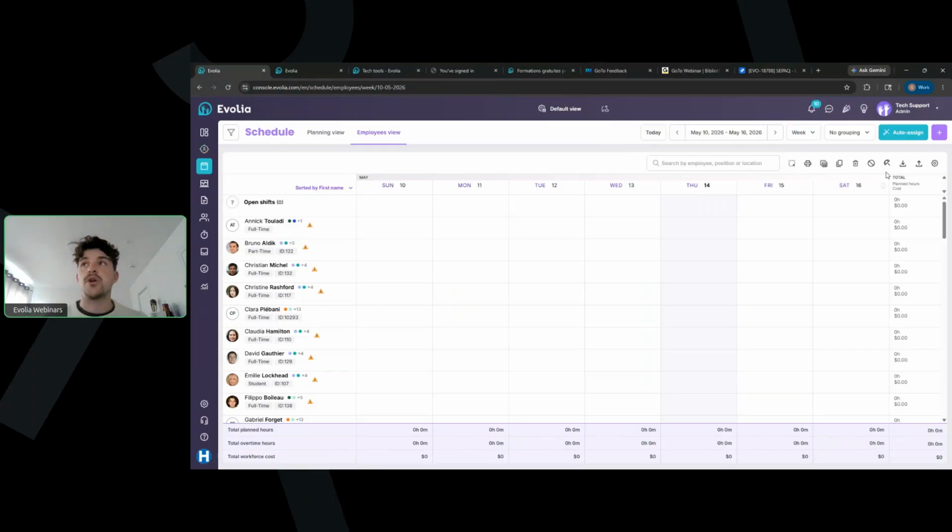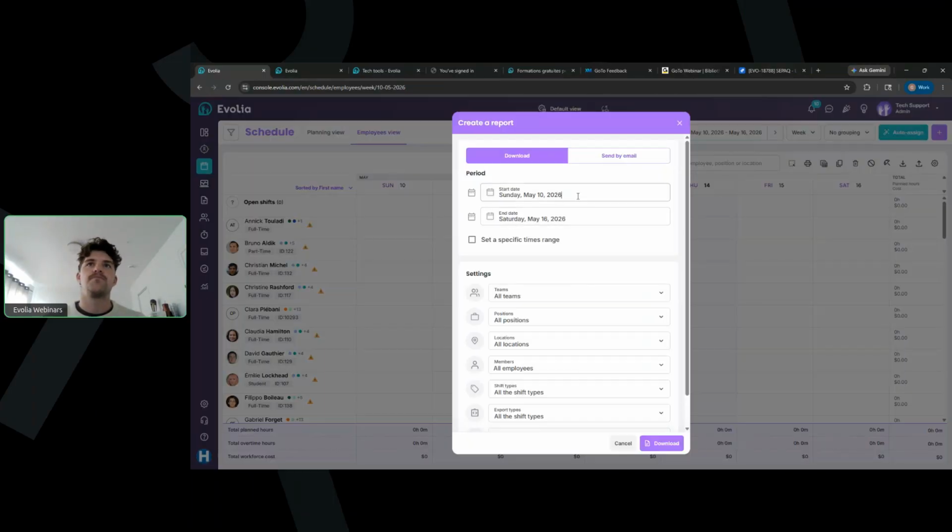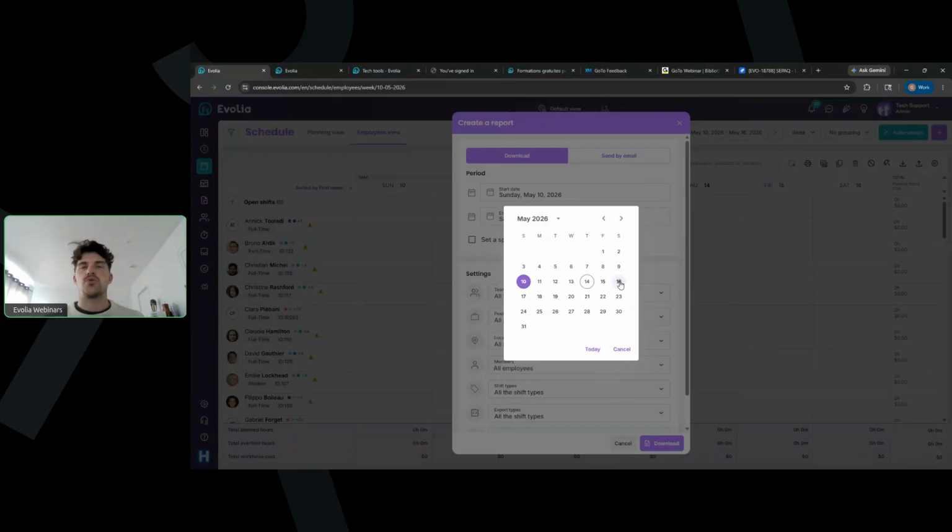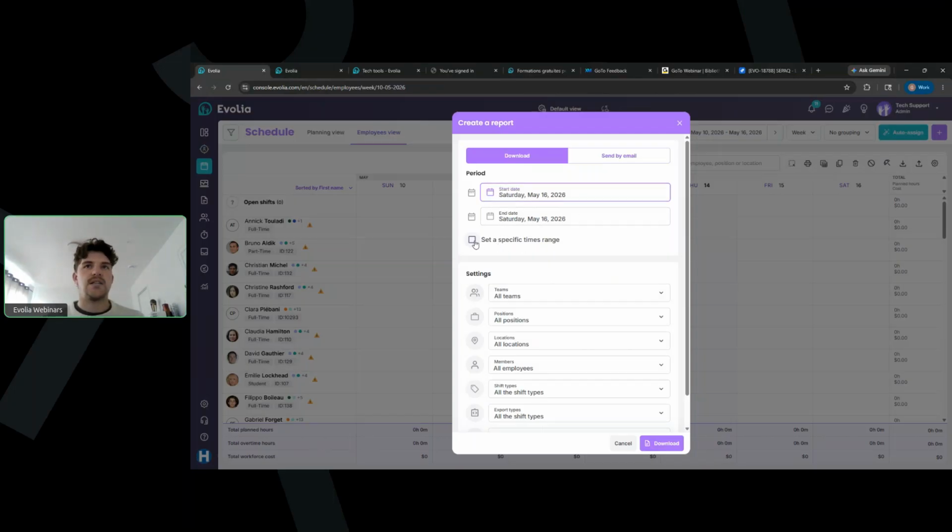So let's say you want to export a report of all of the shifts that you have scheduled for, let's say, on Saturday, but you don't want all of the shifts. You only want the shifts between 9 a.m. and 5 p.m., for example. When I click on the export button here, I can select the date I want to export the data for, and I can set a specific time range. So let's say, as I said earlier, I want to export this for only 9 a.m. to 5 p.m. It is possible for me to do so.